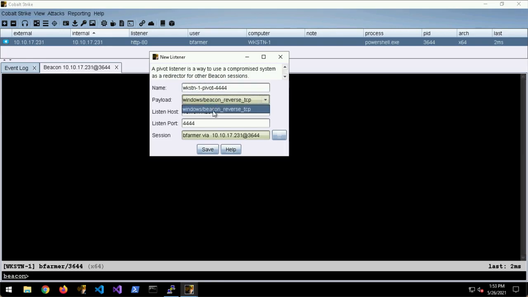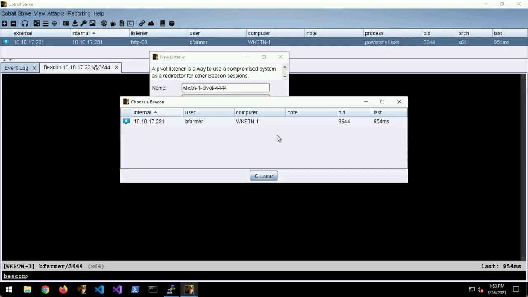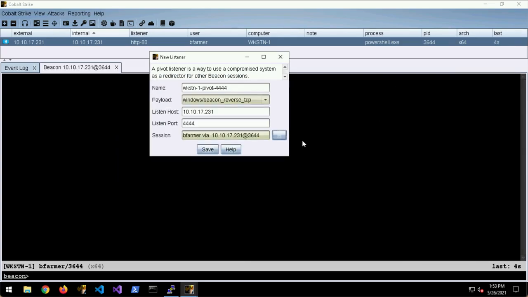The payload type, there's only one supported payload type at the moment, which is a TCP. The listen host will auto-populate from the IP address of the beacon itself, and then the listen port can be anything. By default, the session is also the beacon that you right-clicked, but if you have multiple beacons, you can actually just choose a different one from here. And then you click Save.